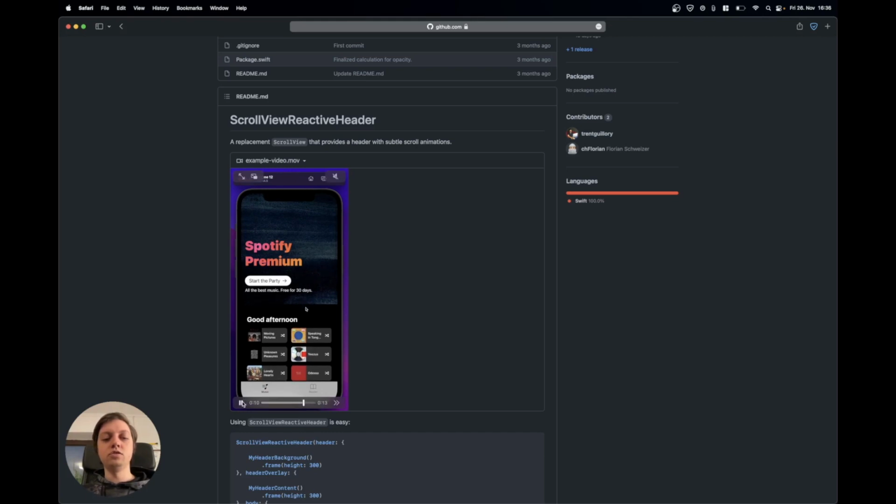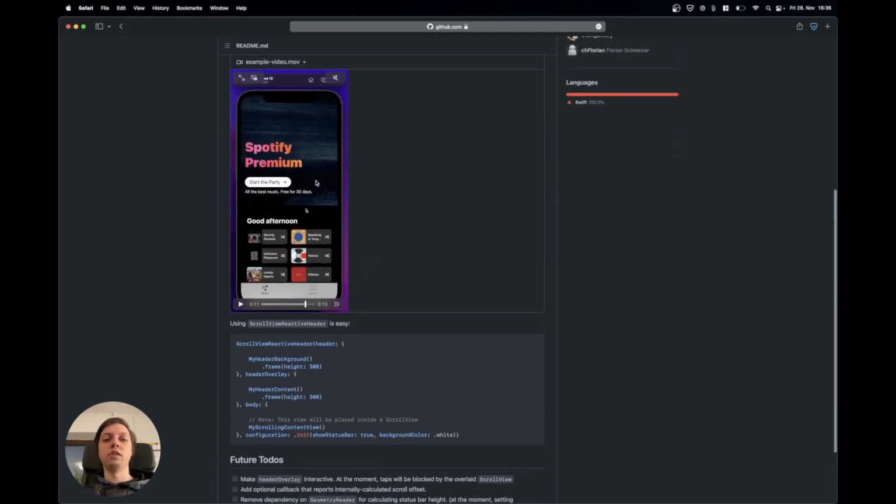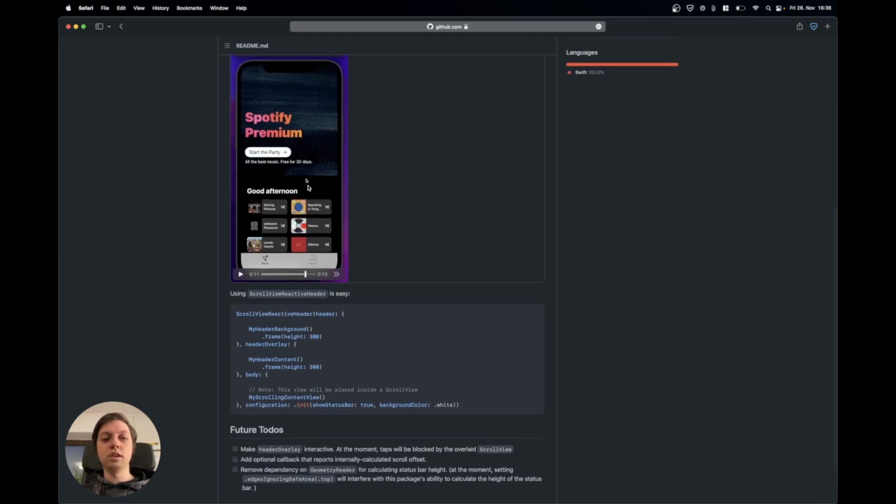This package is super easy to use as it just contains a single view struct, which is called ScrollViewReactiveHeader. And the way it works is that you need to specify a background for the header, a foreground for the header, and then the content of your actual scroll view. So in this case, the image here would be the background, the text would be the foreground, and then everything here after good afternoon would be my scrolling content down here in the example.